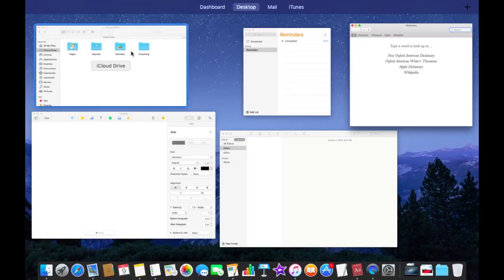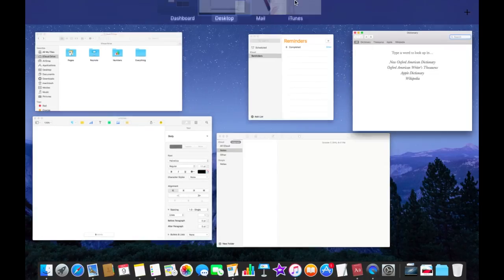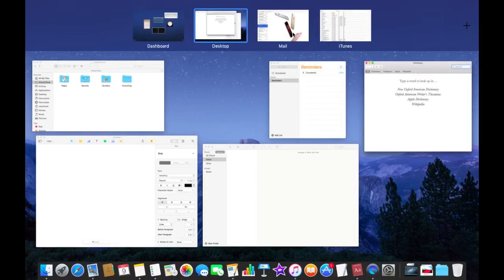And as you can see, when you activate Mission Control, when you have a bunch of windows open here, your windows will spread out on the desktop so you can find which one you're looking for. And then also up here you have your full screen applications and the dashboard as a space if you have that activated.